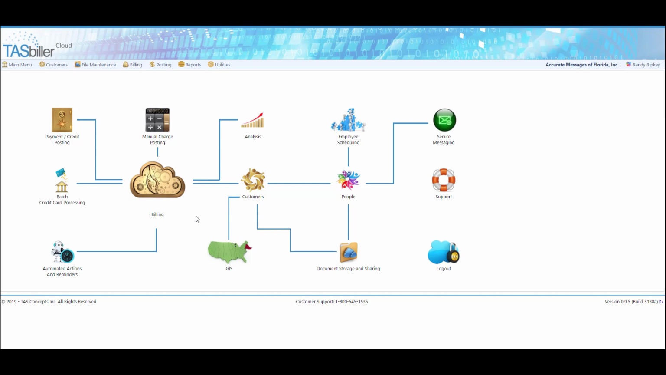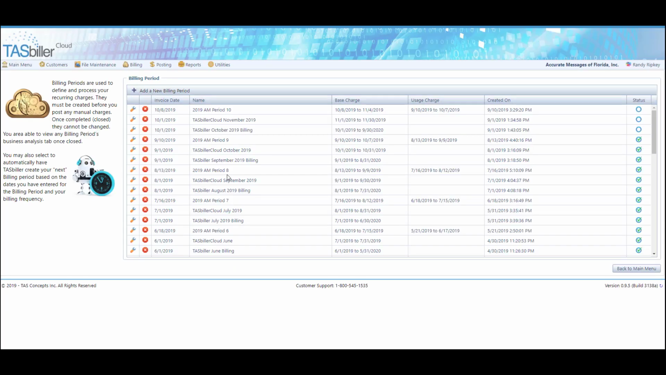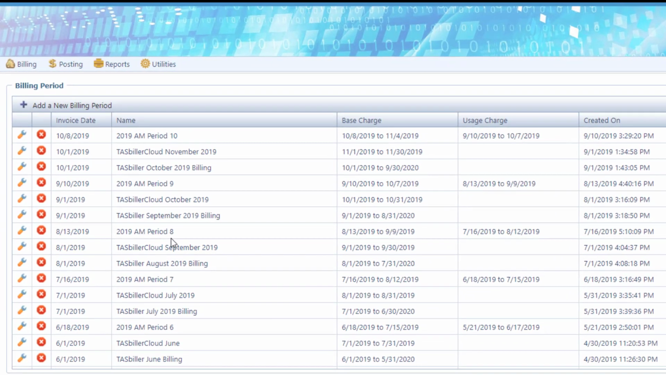Good morning, this is Randy Ripke, the developer of TASbiller Cloud. Today we're going to discuss the billing periods in TASbiller, and we're going to process a complete billing cycle, which will be start to finish the procedures for doing billing on billing day. First, billing menu. This is my live data from my database in TASbiller Cloud.